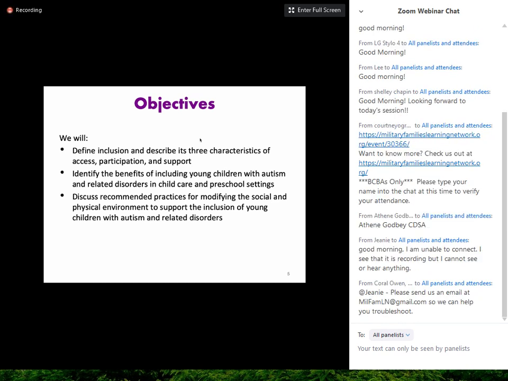Robin also mentioned that both Mandy and I are board certified behavior analysts. So we just want to clarify that the strategies, recommendations, and practices that we're going to discuss today are primarily coming from the behavioral perspective. That's the view that we're looking at things from, and that's most of what we're going to discuss today.